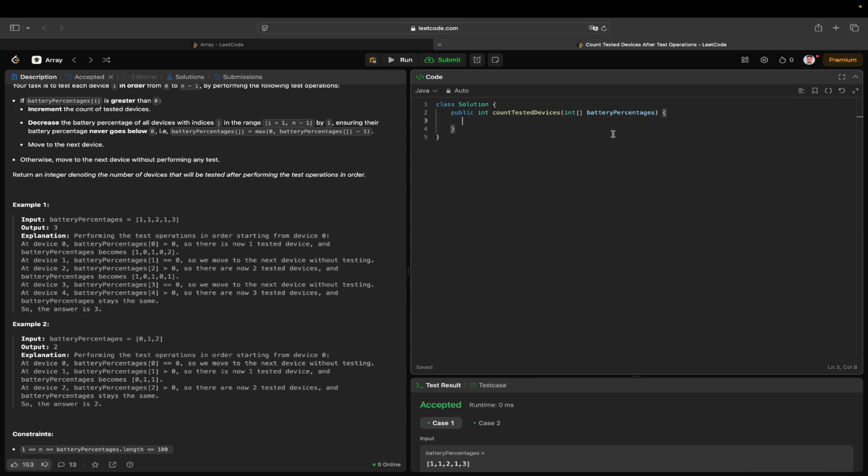Let's write the code. First of all, I'll initialize the counter. I can name it integer testedDevices equals 0, and then use a for loop running to batteryPercentages.length, because it will run till the end of the array. And then we need a nested for loop as well. I'll name it j, and this will work from i plus 1 till the end of the array, and then we will have j plus plus.